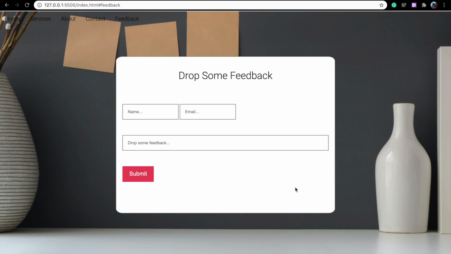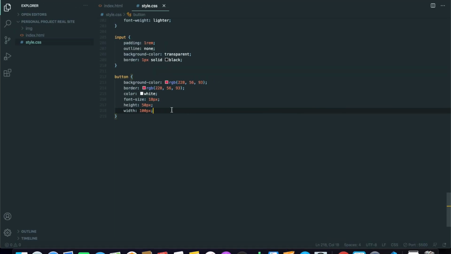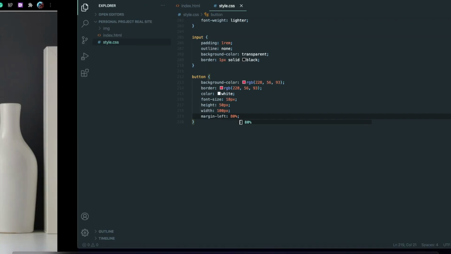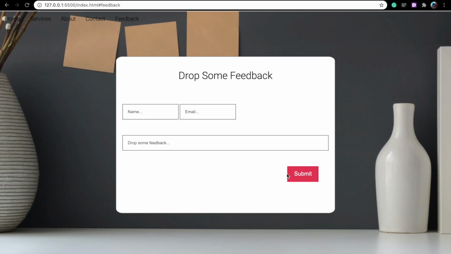Now I want it to be on the right over here, or even this looks pretty good actually. You know, wherever you want it to be. I think I'm gonna bring it to the right side though, by adding a margin to the left, 80%. Should bring it there.